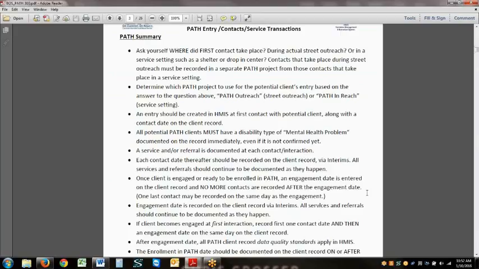First, ask yourself, where did the first contact take place? Was it during actual street outreach, or was it in a service setting such as a shelter or drop-in center? Contacts that take place during street outreach must be recorded in a separate Path project from those contacts that take place within a service setting. Then, determine which Path project to use for the potential client's entry based on the answer to the question above: Path outreach, street outreach, or Path inreach within a service setting.